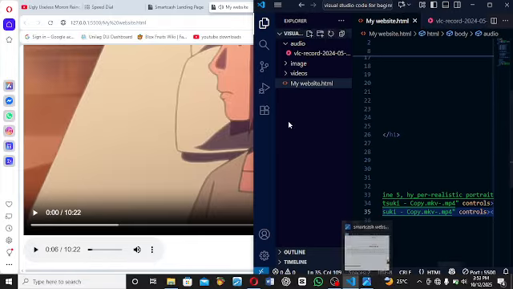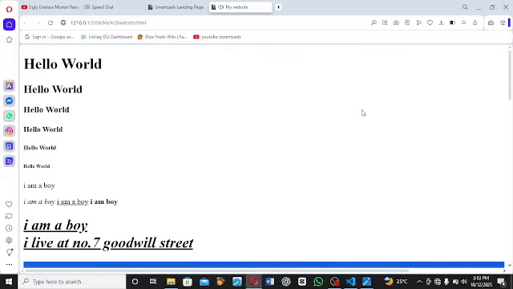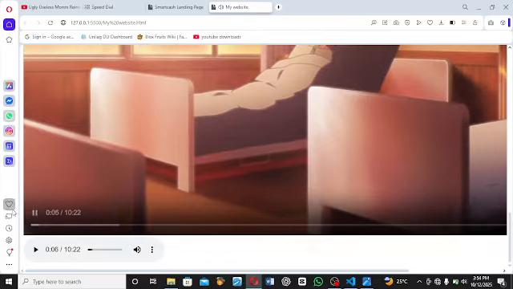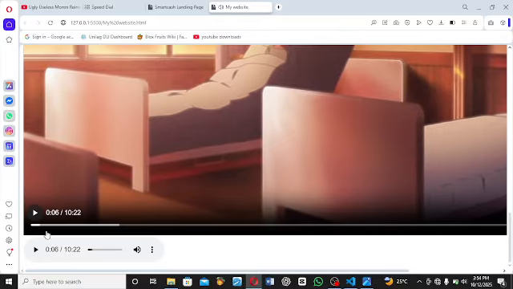So I guess we've learned something today. We learned how to add an image, video, and also audio.